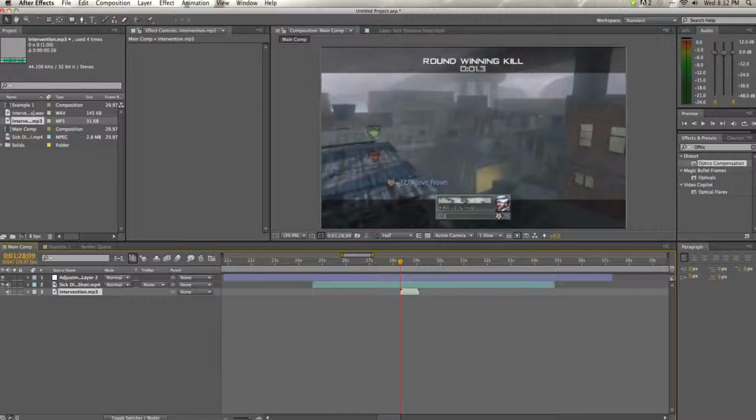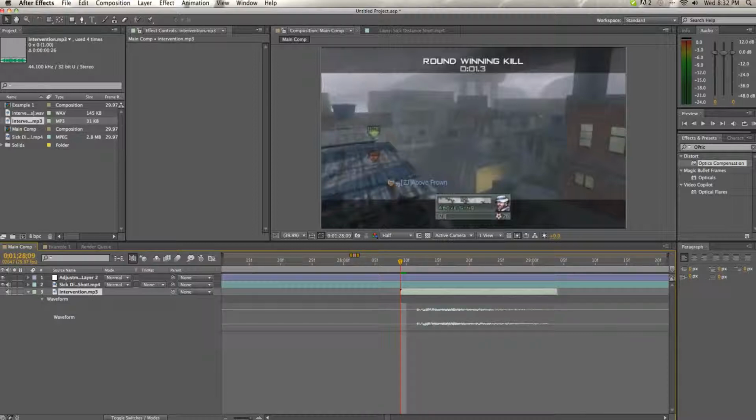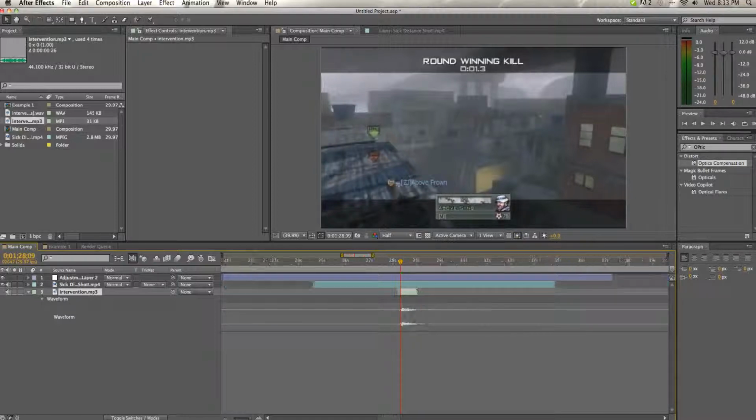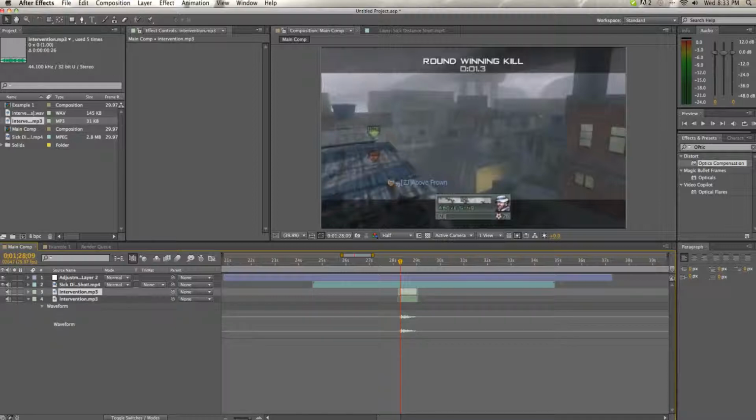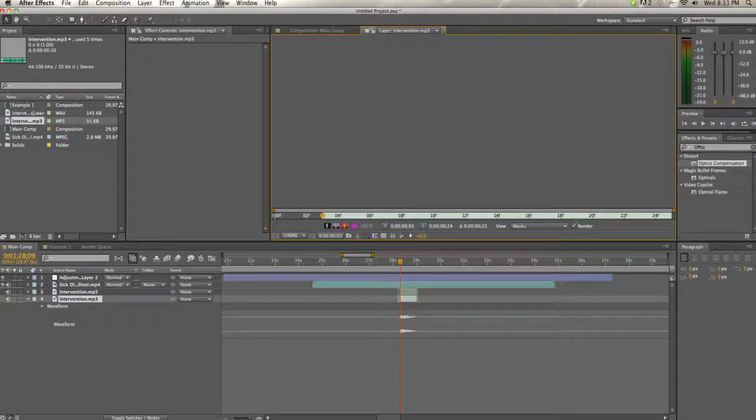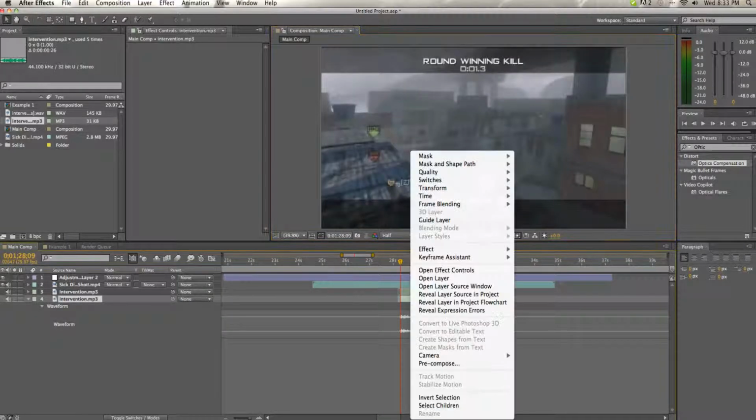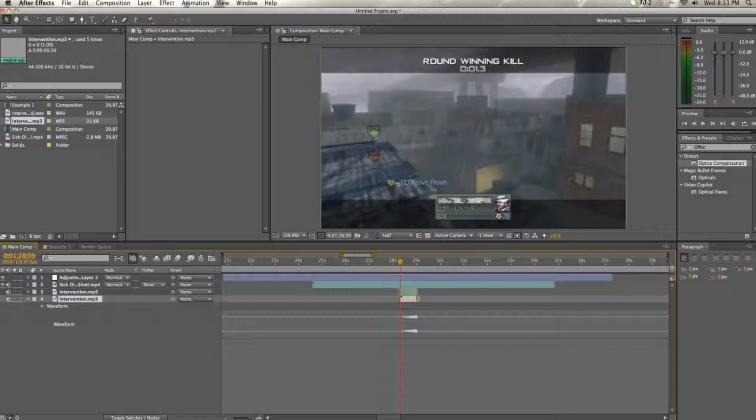And what you're going to do first is, for this clip, I'm going to go ahead and press LL, which shows me the waveform of it. And I'm going to shorten this intervention shot because there's a small pause before it. And then I'm going to duplicate this, and then right click on it, go to time, and then time reverse layer. What that'll do, it'll reverse the intervention sound effect.